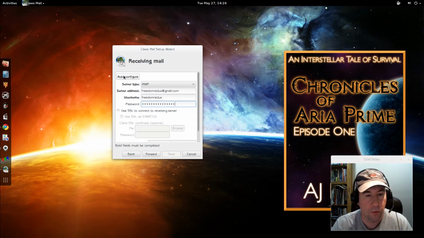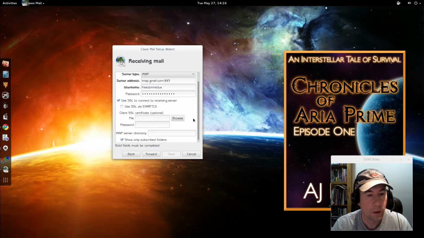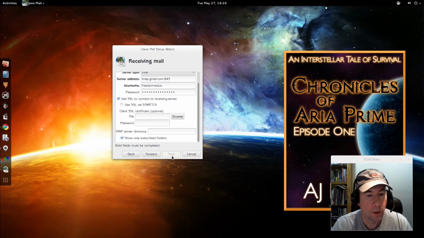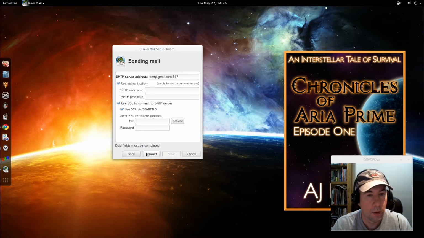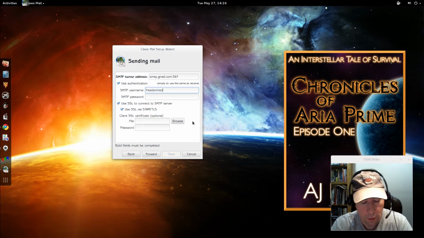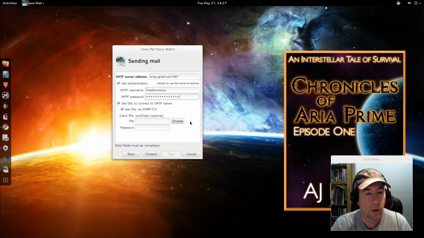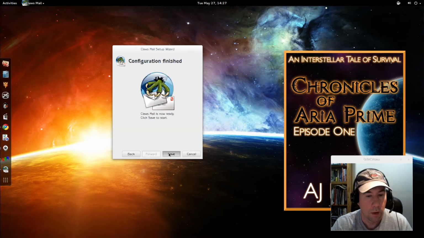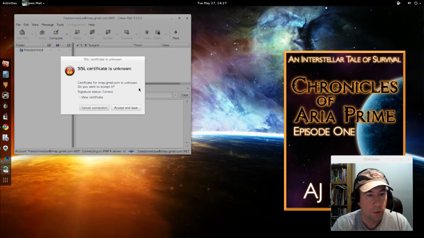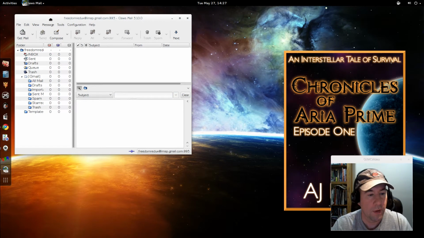All right, let's see if it auto configures. Already I'm seeing that they touted that there's an auto configuration to it. This sure doesn't look too automatic to me. All right, let's see if it can pull down my email.